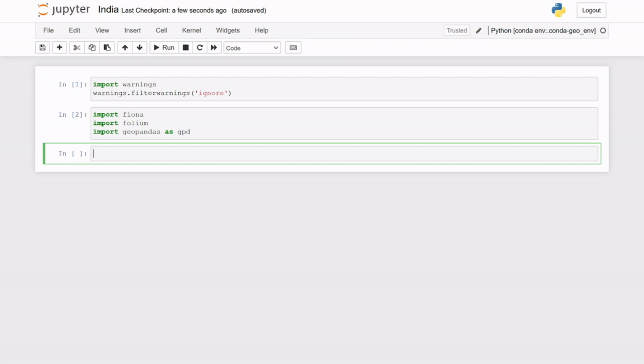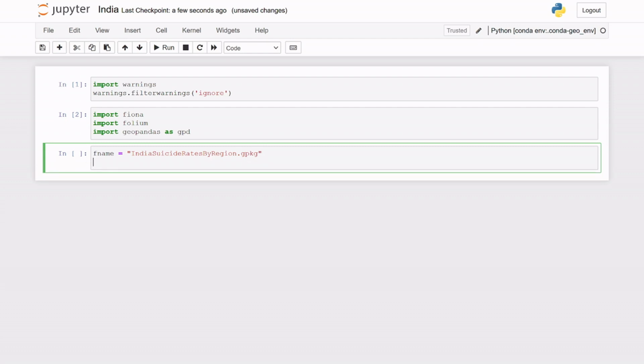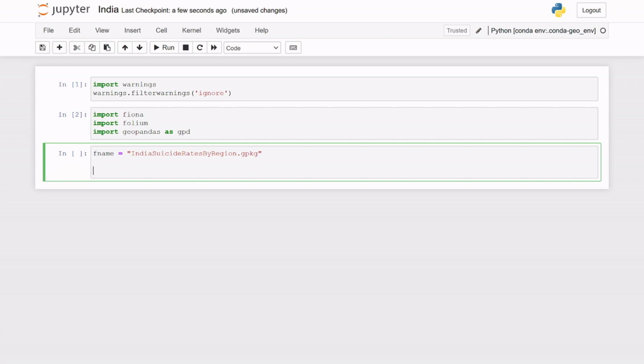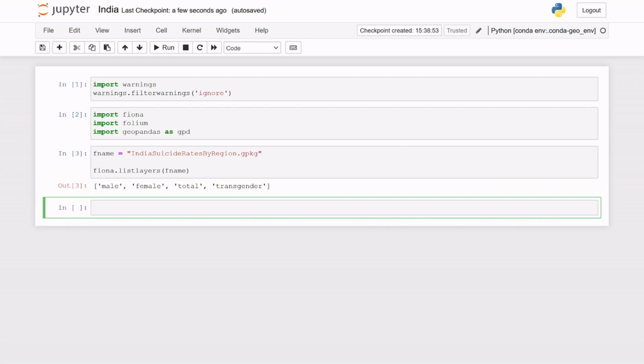So I'm going to do all our imports up front. Give a variable with the file name. Then we can list out the layers that are in this GeoPackage. We've got one layer for each of the categories that the data was broken out into. So we can actually make 4 different maps and maybe put them on the same map. So let's go ahead and do that.